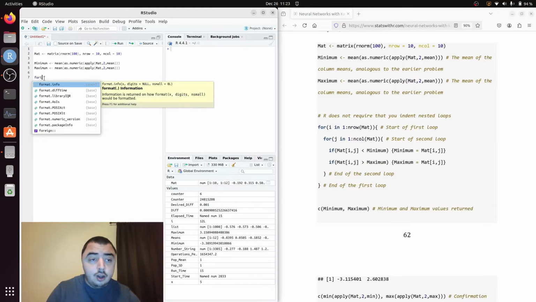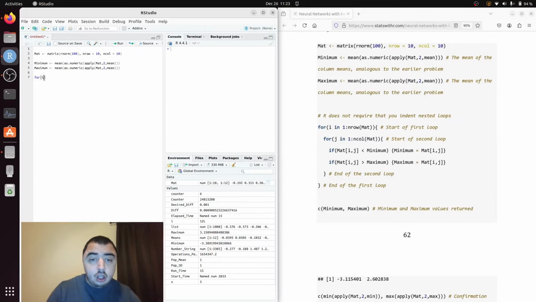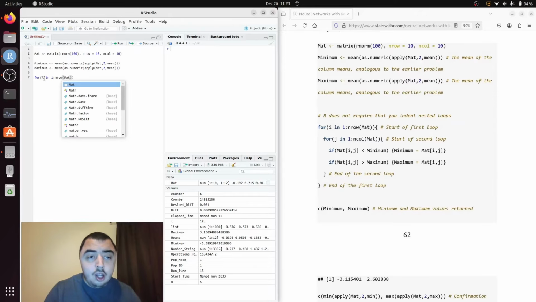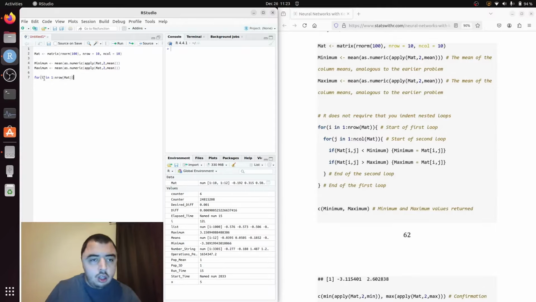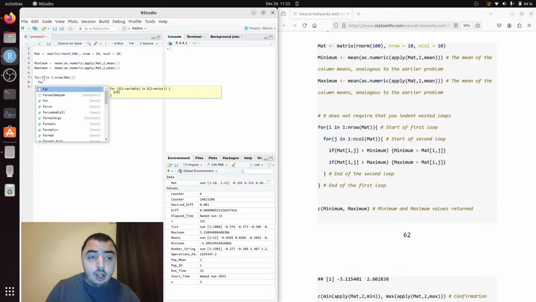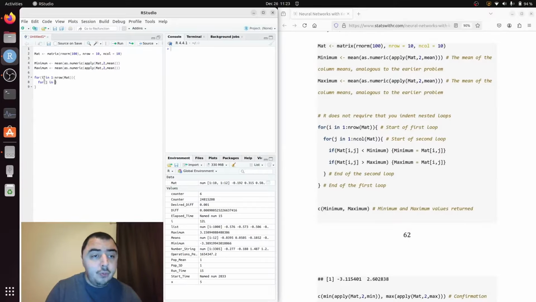So for i in 1 to nrow. I'm not telling it how many rows I have; I just want the code to figure it out. And then I don't have to indent the next for loop. It's a very good idea to indent, but you don't have to, not like Python. For j in 1 to ncol of mat.